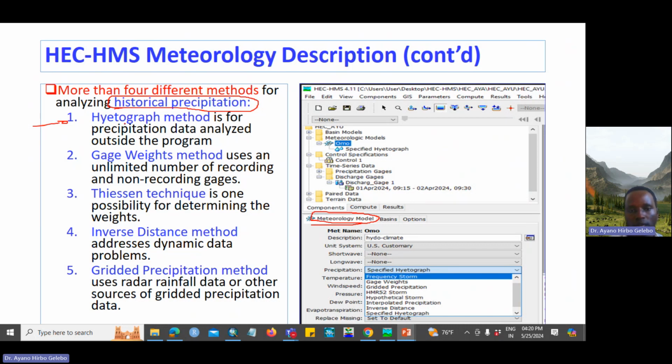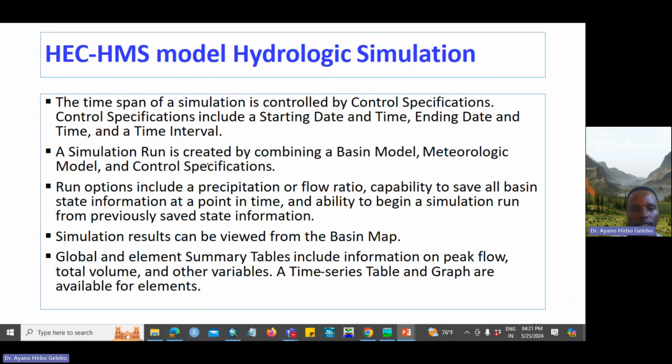For example, this hydrograph method is mostly applicable, because it takes into consideration the data that we give, analyzed outside the program. So we can arrange the data outside the program, and then give it to the model, and it will help us with the analysis of the historic precipitation scenario. We'll see the detail while we're doing the training.